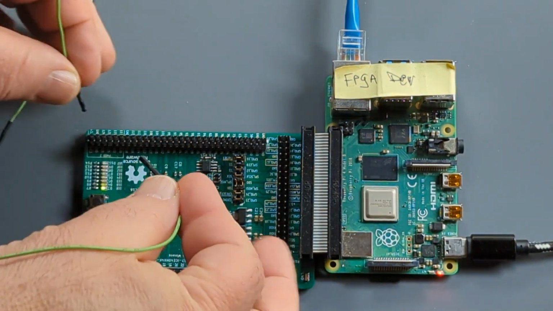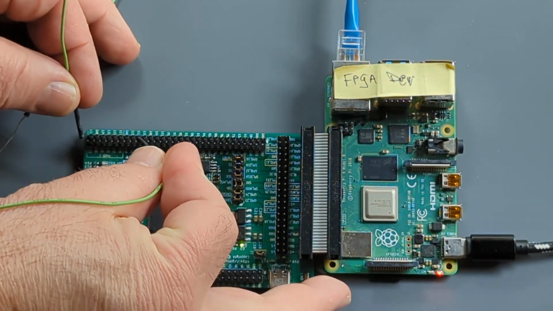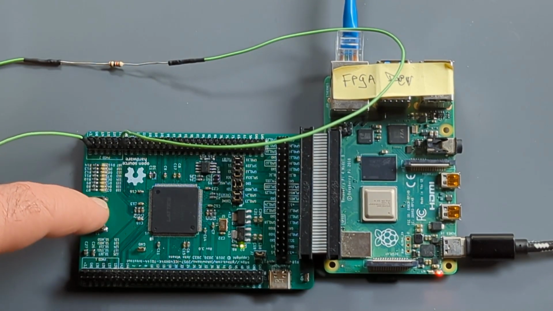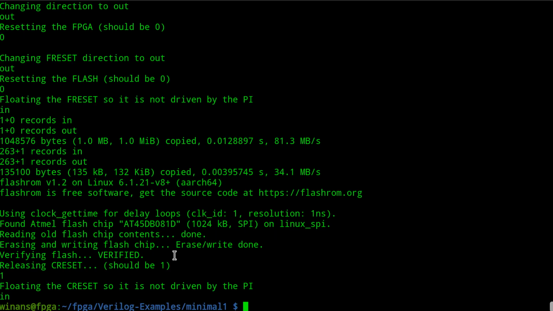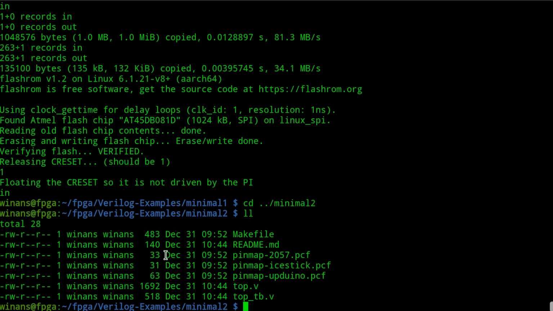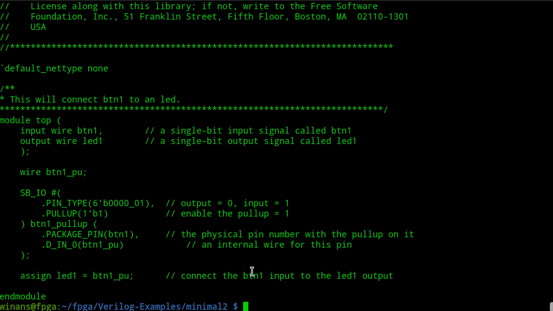Now, the first thing we can do with this particular example program is we can pull it up physically with a resistor. Now you can see it works as expected. But, as you can see, I have to have an external resistor for this to work. And that's annoying. I don't want to have all these extra resistors on here. That's why we can use the internal pull-up. If we go over to minimal 2, and we look at the difference between this and minimal 1, we can see a difference.